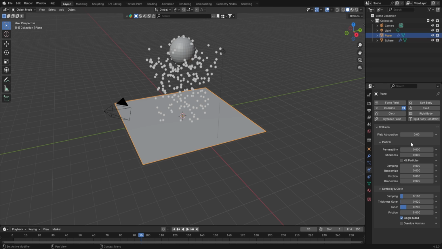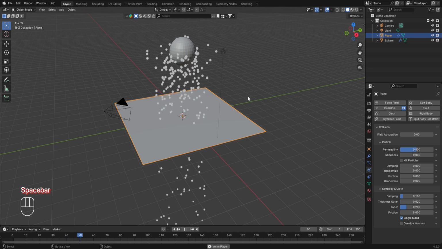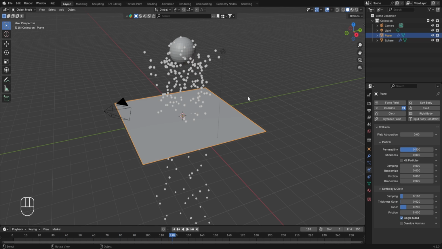However, if I increase the permeability value to 0.5, then in this case, almost half of the particles colliding with the plane would be able to pass through it. So if I take the pointer back to the frame number 1 and press the space bar to play the animation, then you can see here that some of the particles are colliding with the plane and bouncing back, while the other particles are passing through the plane. So this is the use of the permeability.